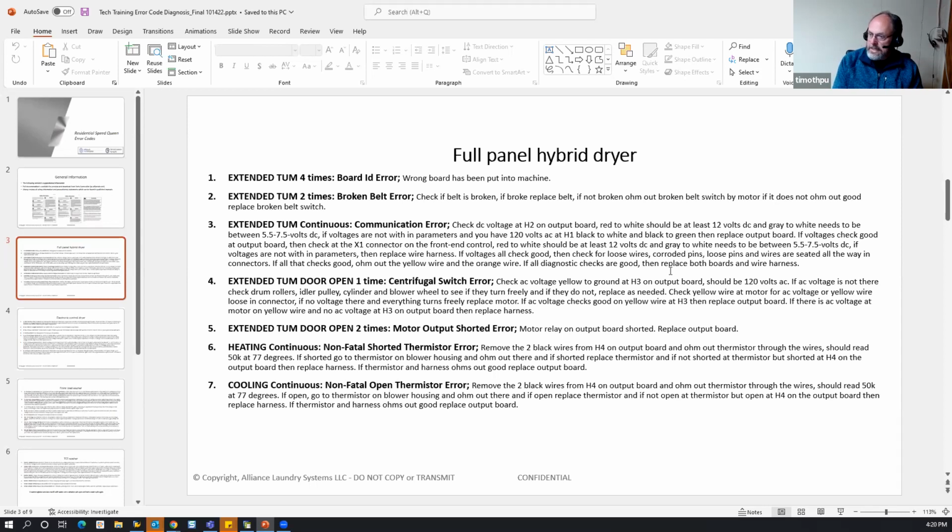And then moving on to 7, cooling continuous. That's a non-fatal open thermistor error. Again, not the exact same thing. Here we're looking for an open thermistor. So we're going to go again back to that H4, the 2 black wires, and ohm across those 2 black wires. Again, if you're reading open, then we're going to go directly to the thermistor, take the 2 black wires off the thermistor and ohm across that thermistor.